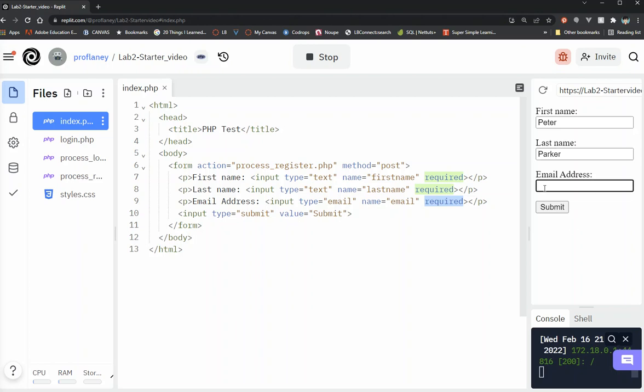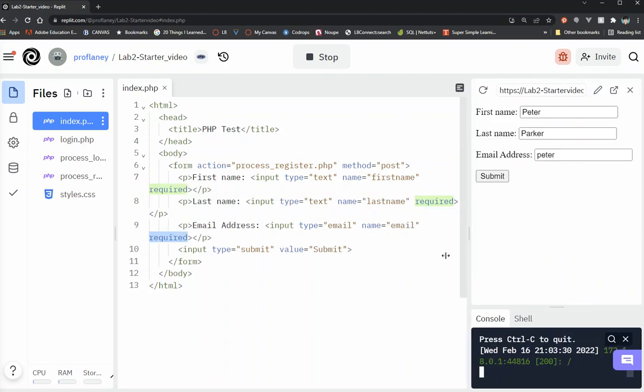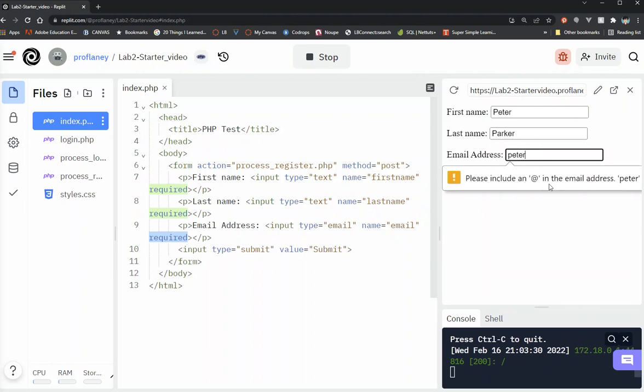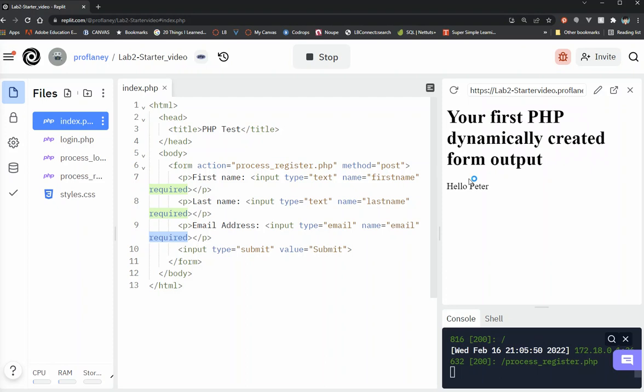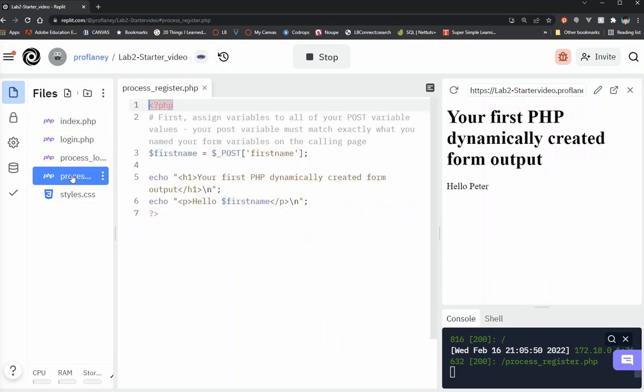All right, so I'm going to put Peter Parker and then just show you how this email works. If I just put in Peter, it's going to come back and say, please include an @ symbol. So let's say I do spidey@marvel.com. Okay, so now I have something in every single field, the @ symbol is in there, and I have my fake email address in a suitable format. As soon as I click submit, it's going to send all this data to the process register.php page.